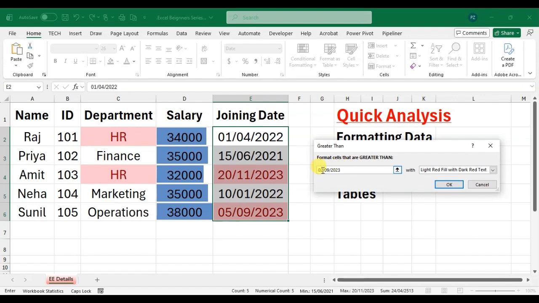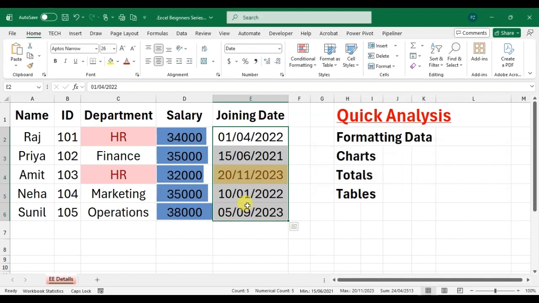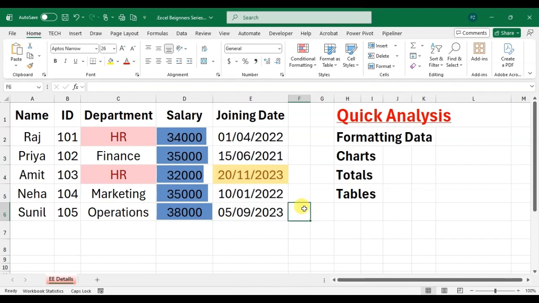Now I enter 7/9/2023. Greater than this date there is only one date available in the selected data, therefore that one is highlighted. After that, you can set the color also; light red is already selected. Click on the drop down arrow and you can select another color also. Click on OK, and that's it. You can see the dates greater than 7/9/2023 are highlighted.